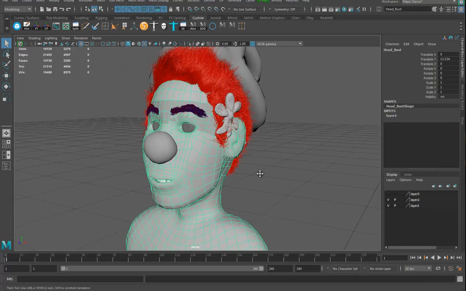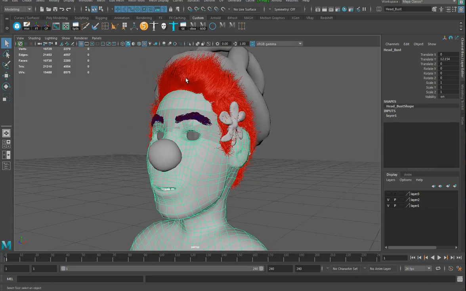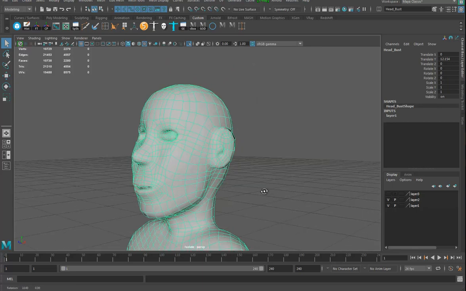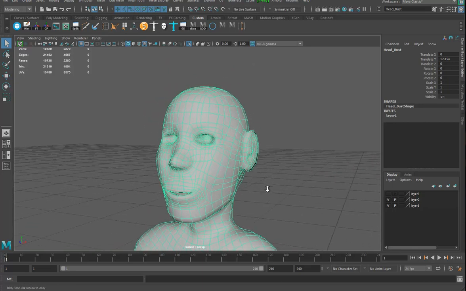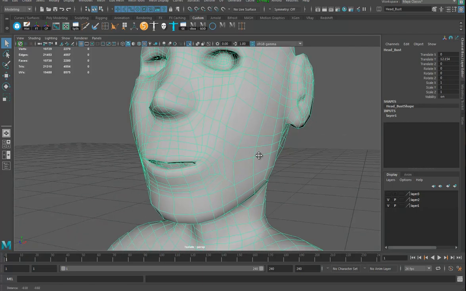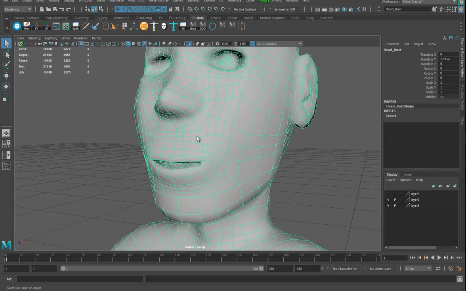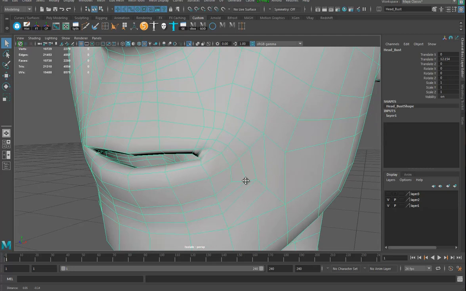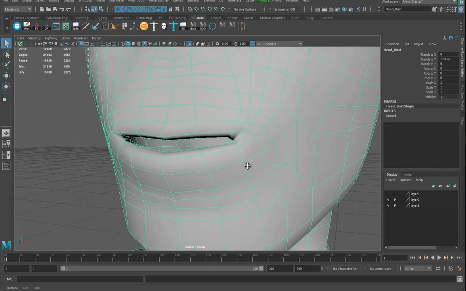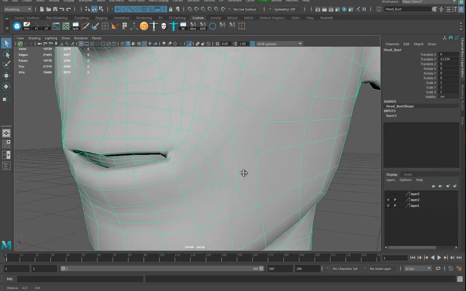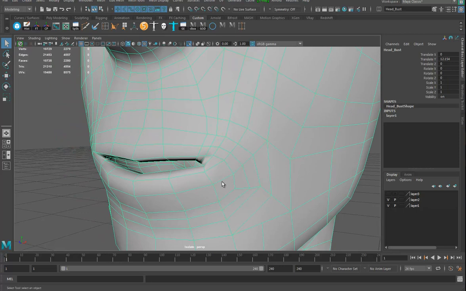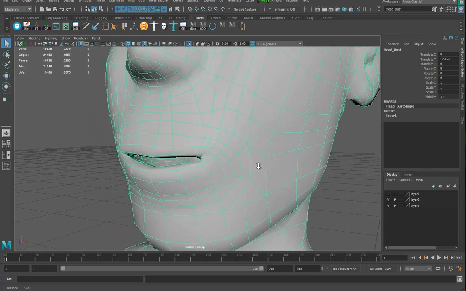Okay, so I got this character here, student made, and I am going to try to check out this topology and fix it. Okay, there's some edge loops that are kind of coming in, but they're not quite there, not quite figured out. And I'm going to try to straighten them up. So these are going to be kind of tricky, some of these.